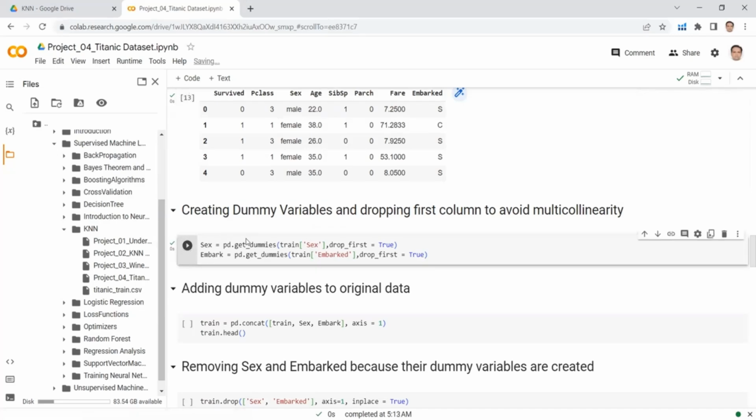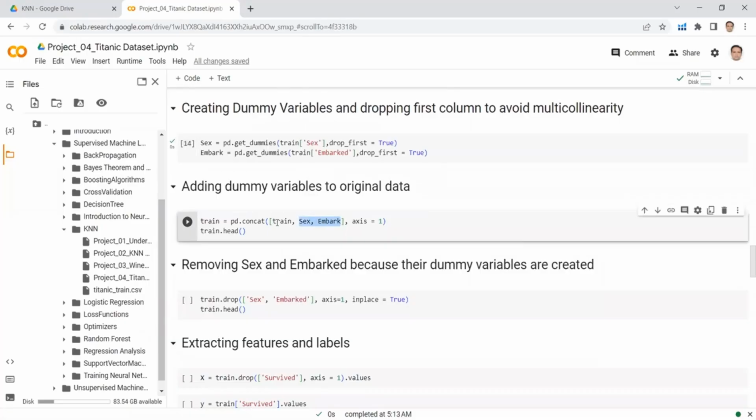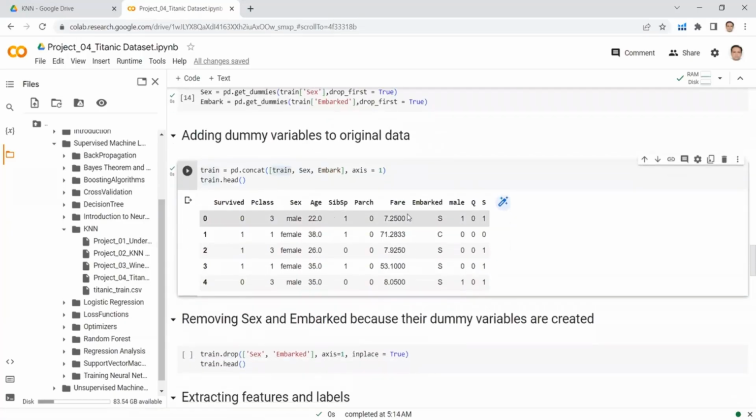Let's run the cell to create the dummy variables, and here I am adding the dummy variables to my original data. That is, I am concatenating them along the columns, and I am using the command pd.concat. This is the concatenation function present in pandas. Let's run this cell, and now we can see that these categorical values, that is male and Q and S, that is Queenstown and Southampton, appear in our data set.